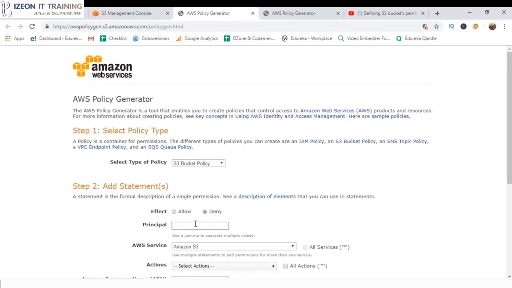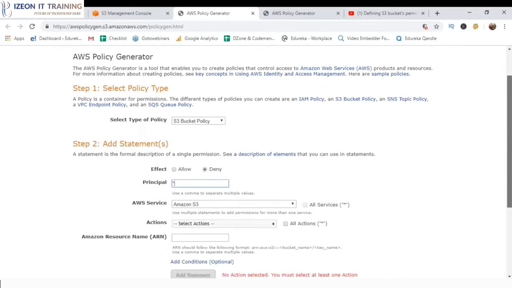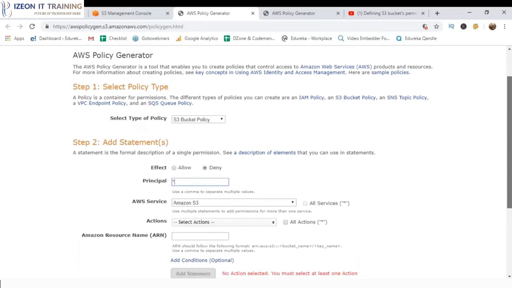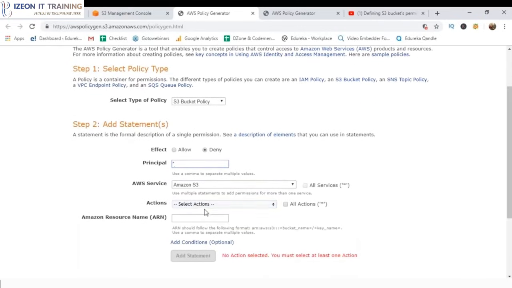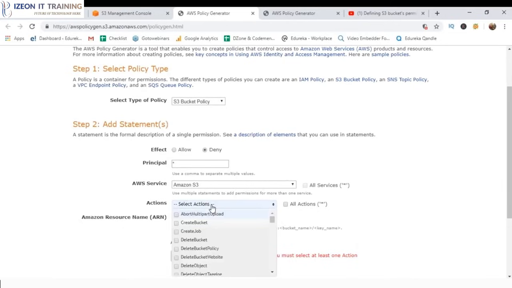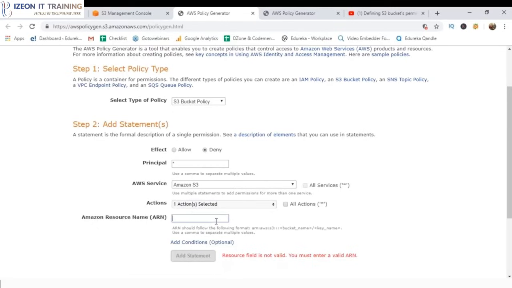And what I want that someone to do is to deny a particular thing for that person for all the objects. I mean, I do not want that person to access any of the objects that is there. So what I say is star. That means nobody should be able to do anything to any of the objects that are there in this bucket. So it says star service Amazon S3. What action I want? I want to prevent someone from deleting an object. There you go. And this is the ARN.